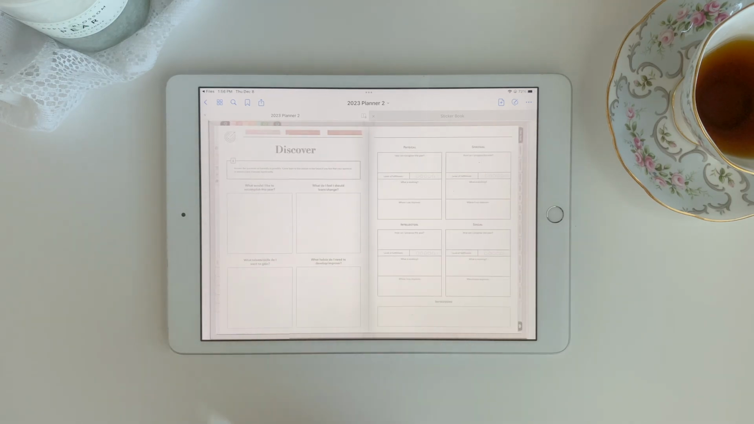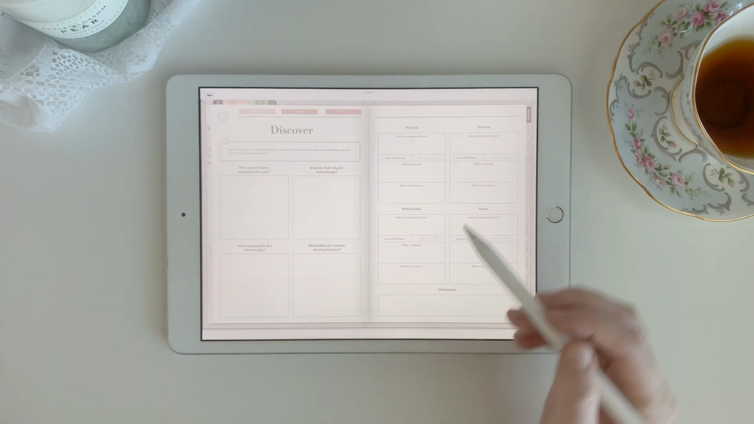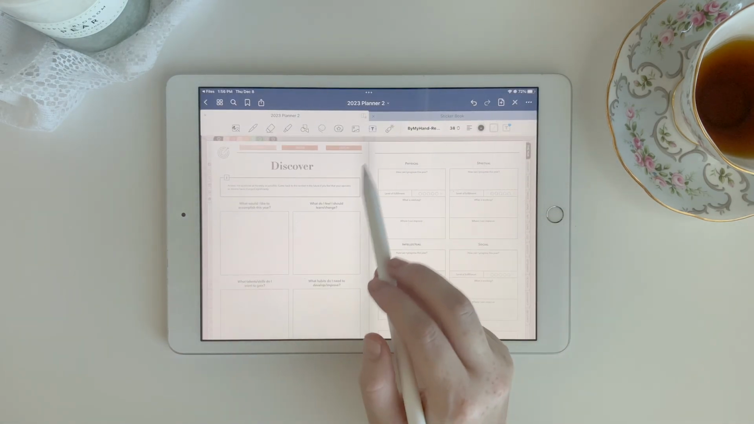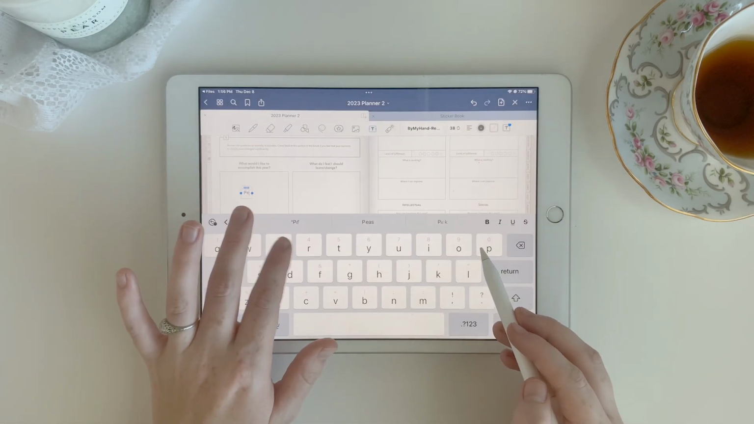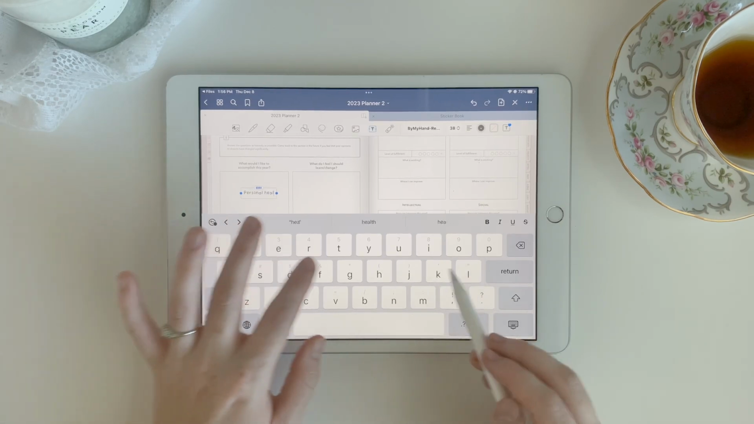We're going to start with the Discover page. The top says, answer the questions as honestly as possible. Come back to this section in the future if you feel that your opinions or dreams have changed significantly. And we'll just jump right in. What would you like to accomplish this year?